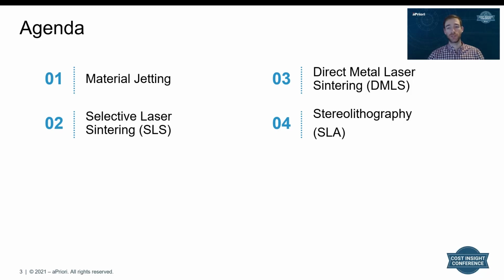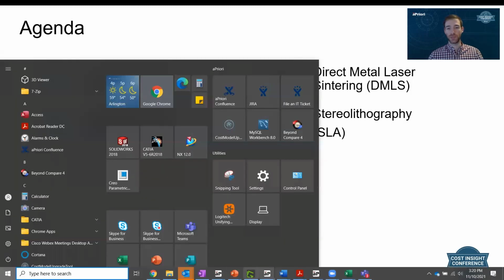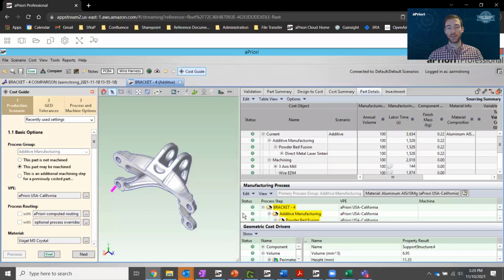In direct metal laser sintering, it's very similar to selective laser sintering. It's just that we have a metal powder instead of a polymer powder. And finally, there's stereolithography, where we have a liquid resin that's being cured as opposed to powder being sintered, but otherwise a very similar process to SLS. So I'm going to jump into a live session of aPriori, and we can take a look at a little demo.